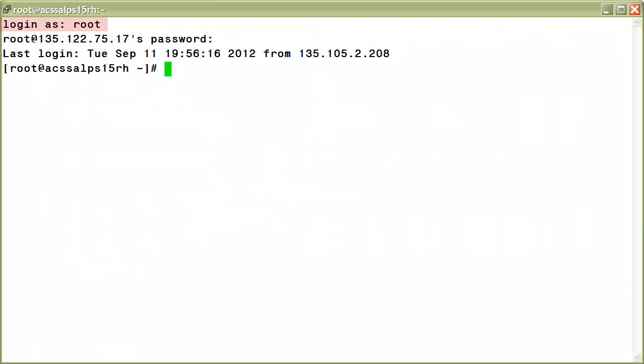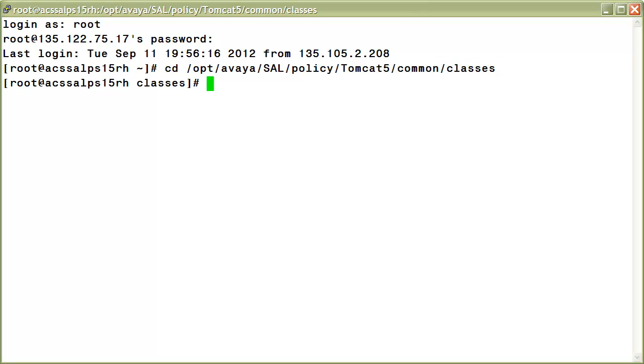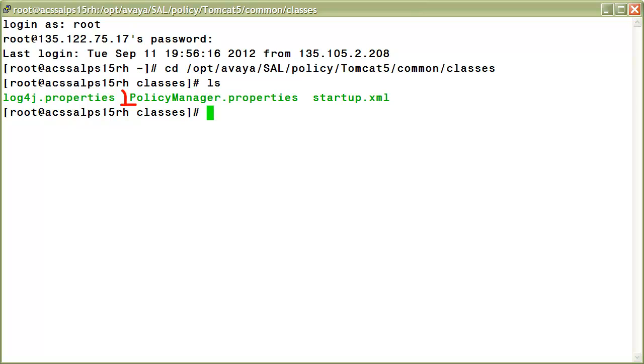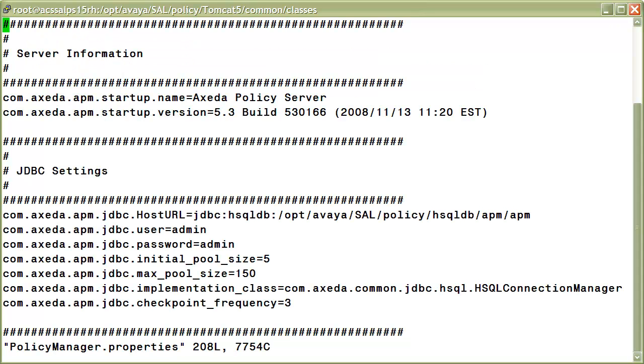Begin by logging into your SAL policy server as root. Next, navigate to the directory /opt/avaya/sal/tomcat5/common/classes. Execute the ls command and you should see a file with the name policymanager.properties. It is in this file that we'll need to make edits with the VI editor to update our SMTP server configuration. Execute the command vi space policymanager.properties, then press enter to open up the file for editing.